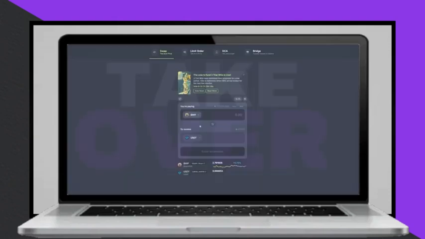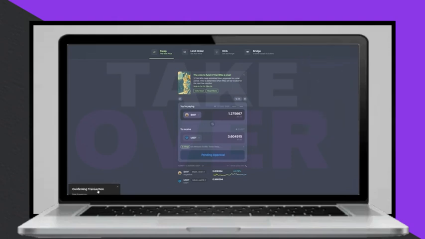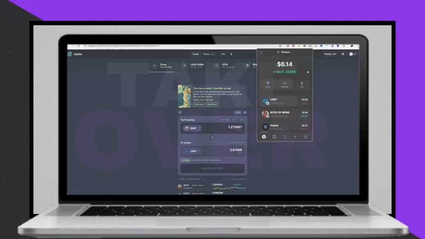Then select the amount to swap. After clicking the swap option, the transaction will be processed. The next step is to confirm the transaction within the Phantom wallet. Once confirmed, the transaction will be completed, and USDT will be added to the wallet after refreshing the page.